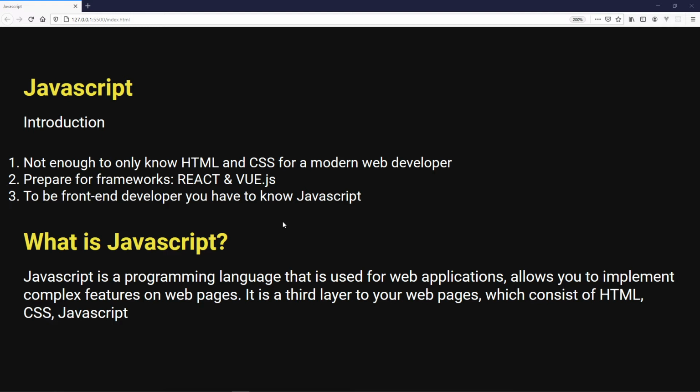JavaScript is a programming language that is used for web applications, allowing you to implement complex features on the web pages. It is a third layer to your web pages, which consists of HTML, CSS, and JavaScript. It adds that third layer. I just said language wrong there, but language.